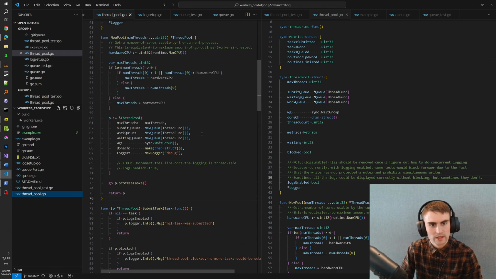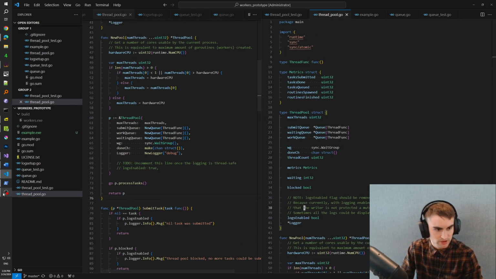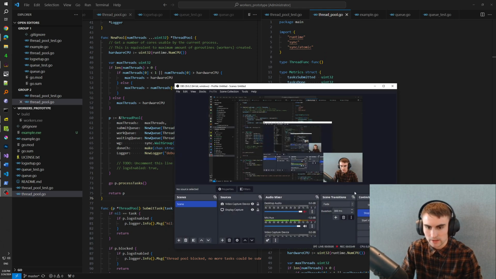Thread pool. Yeah, I have it on the right side, and let me double check whether I'm still recording because I don't want to lose the progress.